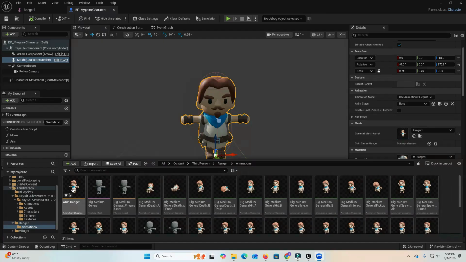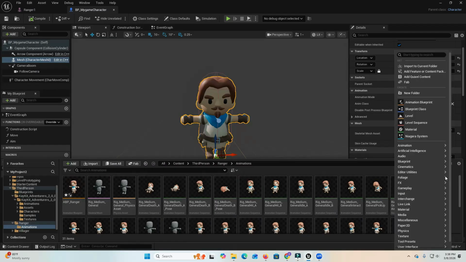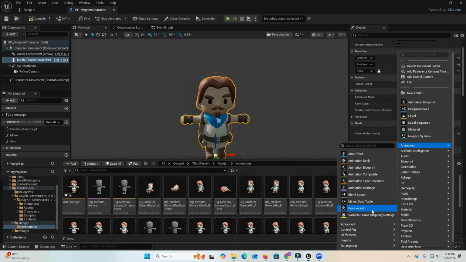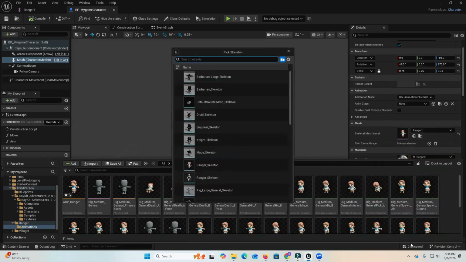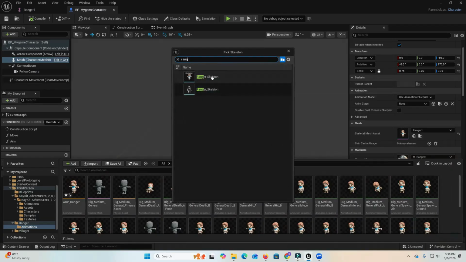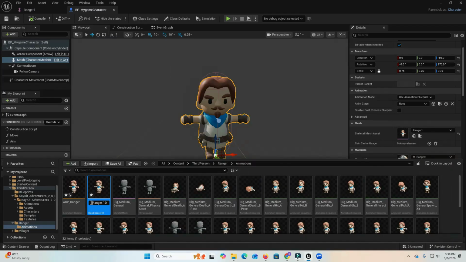Of course, you need to go into this and adjust it in details. But before we do that, we want to be able to control the character's movement in terms of walking forward and backwards. So to do that, right click, go to animation, we go to legacy, then click 1D and pick the skeleton. The skeleton will be the ranger. So I'll name this blend space ranger 1D. So I'll double click and I'll open.